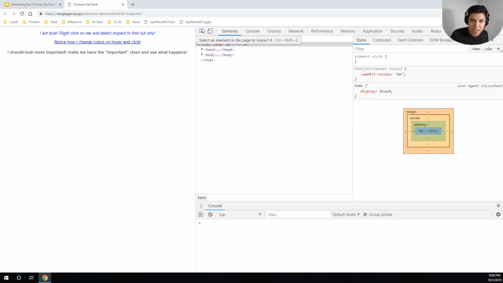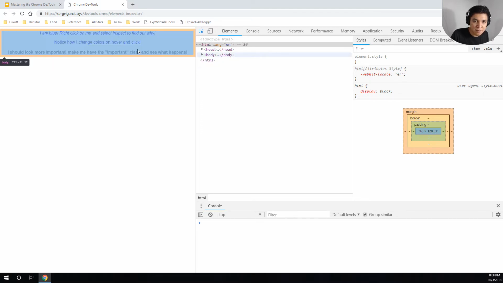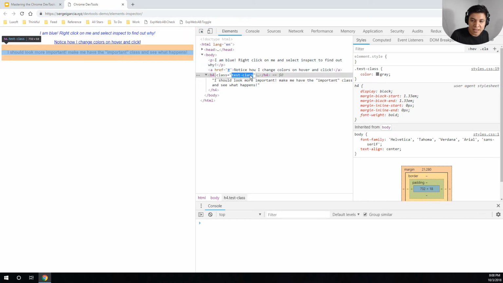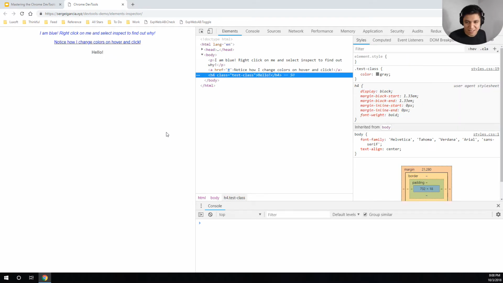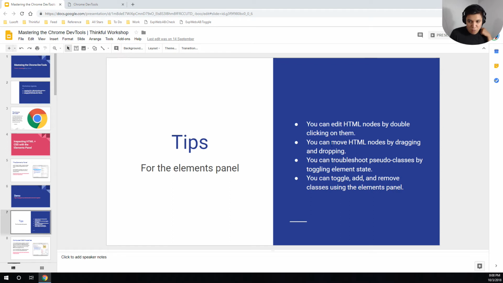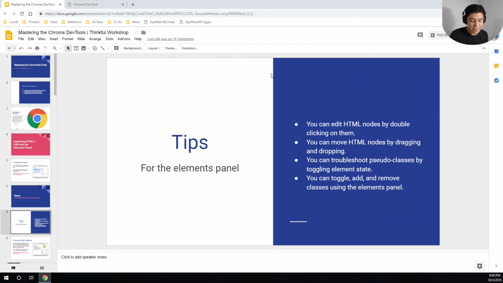You can also click on this button to inspect anything on the page. Just click this inspect button. I'm going to inspect this. And I can just double click on this and change it to hello. And I just modify the web page. And that's pretty handy as well. You can move HTML nodes by dragging and dropping. That's true as well. You can troubleshoot pseudo classes by toggling element state. We just reviewed that. And you can toggle, add, and remove classes using the elements panel. We also reviewed that. So overall, it's fantastic for troubleshooting HTML related issues.